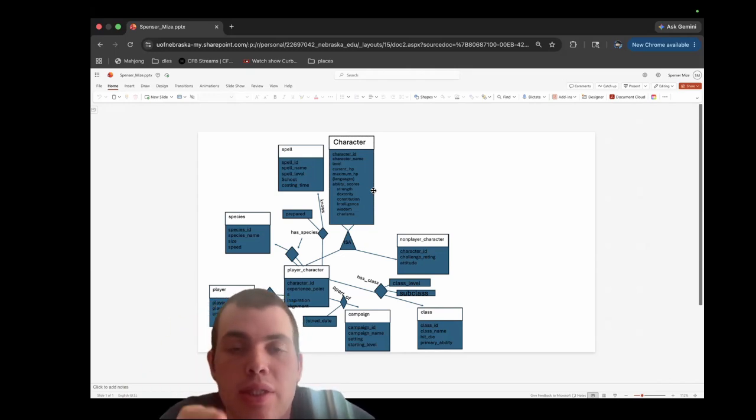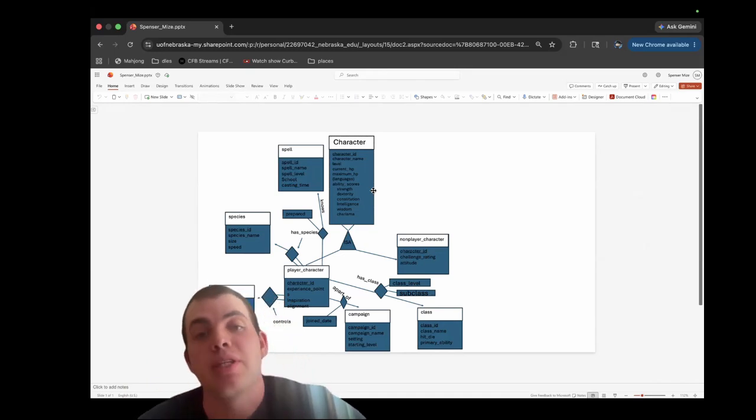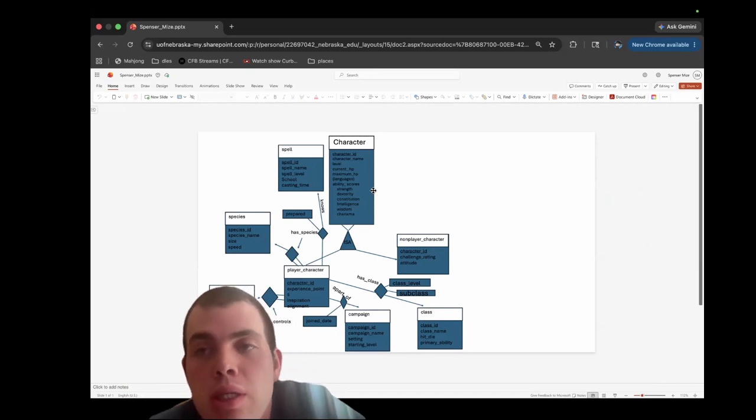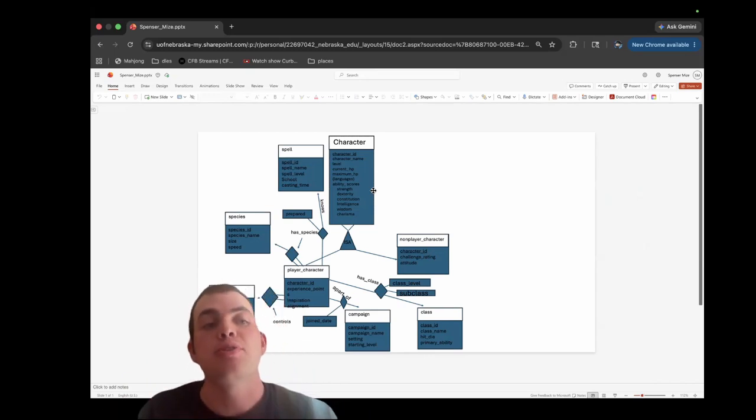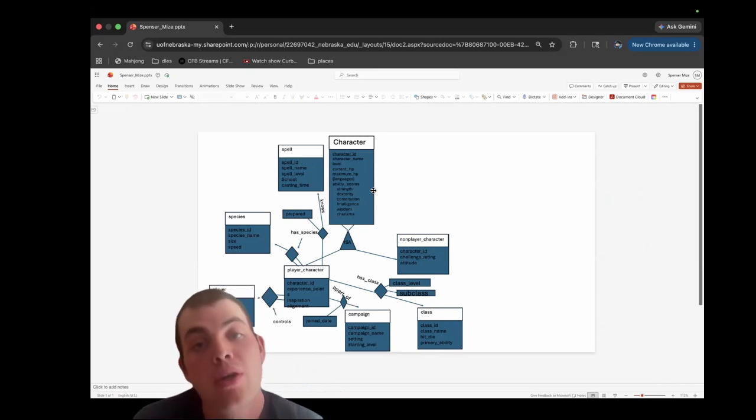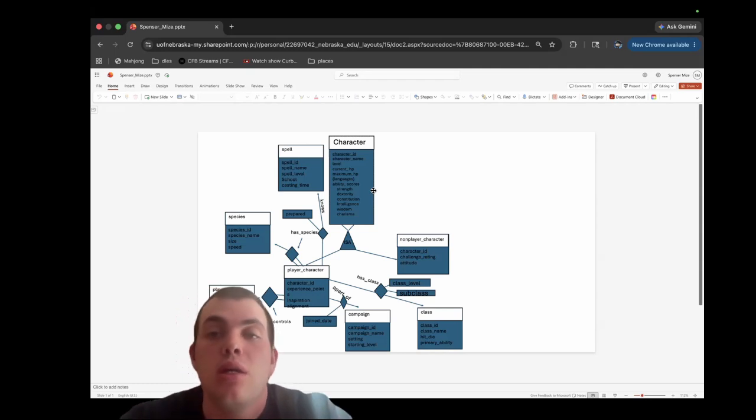We have languages, which I made a multivalued attribute because characters in the game can obviously know a lot of languages. What else? We have an example of composite attributes with the ability scores. Those are different attributes that the characters have within the game. So that's strength, dexterity, constitution, intelligence, wisdom, and charisma.